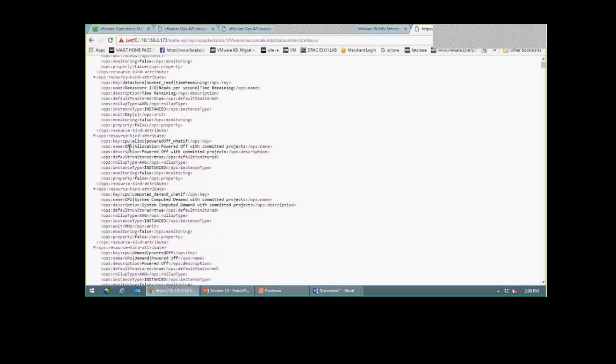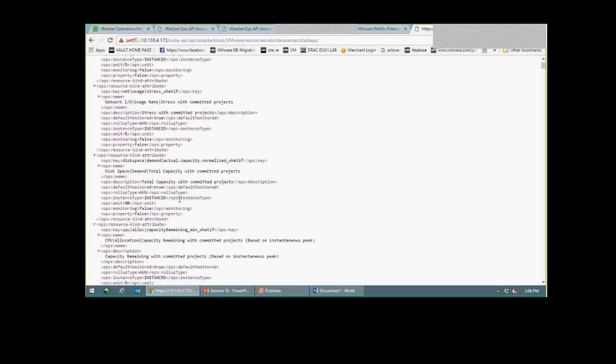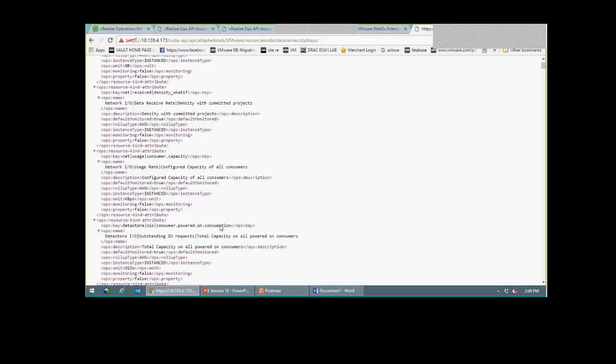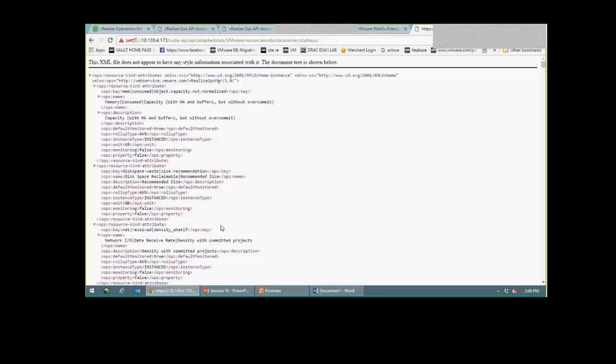And you can see, for instance, if you look at a metric which is powered off with committed projects, how many VMs you have powered off and committed projects, then the actual way it is written in the database is CPU alloc power off _ what if. So this basically gives you an overview of how a particular metric is defined, and you can use this data to create your own custom XMLs for custom interactions within your data dashboards, etc. So there are multiple use cases, and I'm sure you can think of a number of new use cases as you start building or learning more about APIs.